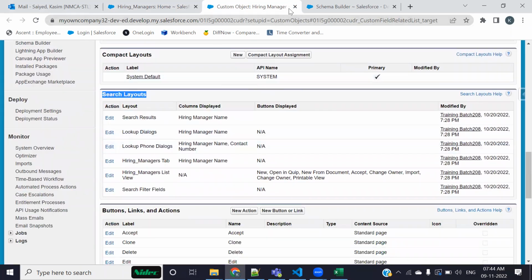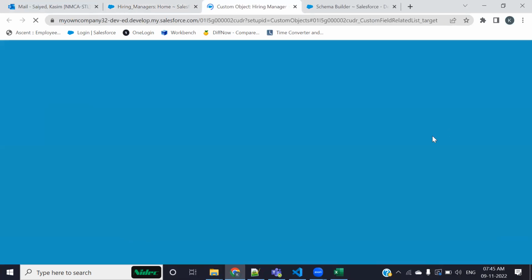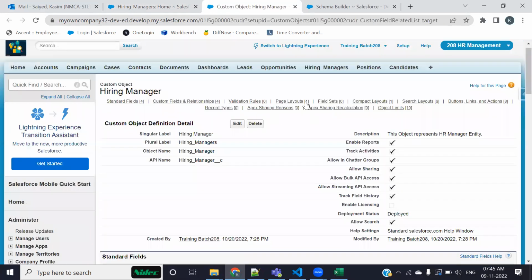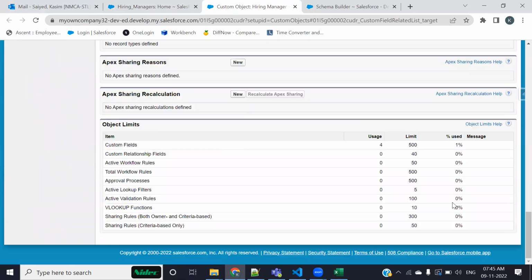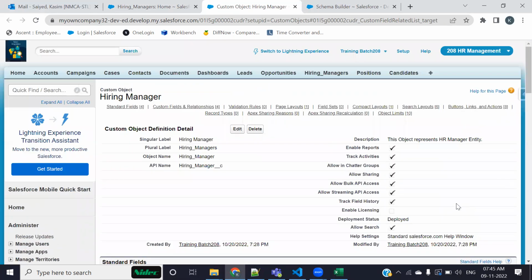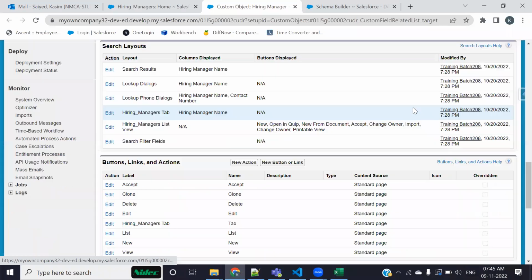When you want to customize this lookup dialog box, you first of all would require to go to the parent. Between hiring manager and position, hiring manager is the parent. Now inside hiring manager, you have to expand force.com and then go to view fields. In the view fields, you have to go to this section, search layout. One way to do this is you can scroll it like this. The other way is, there is a hyperlink at the top of the page, so you can go to search layout directly just by clicking on this.